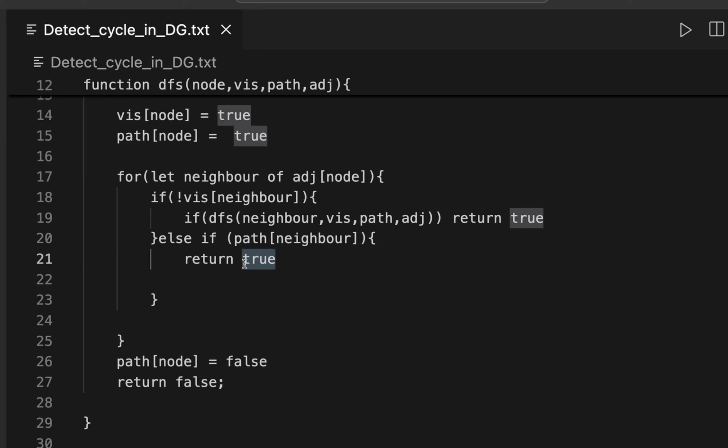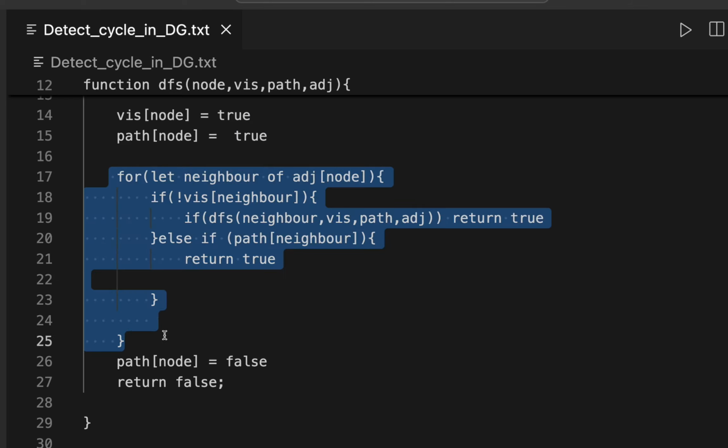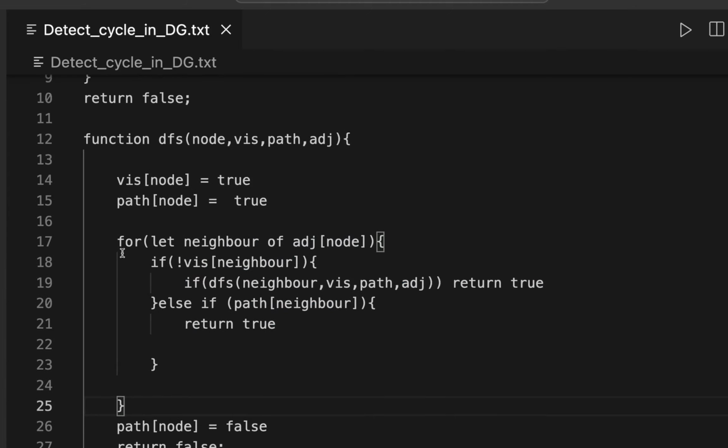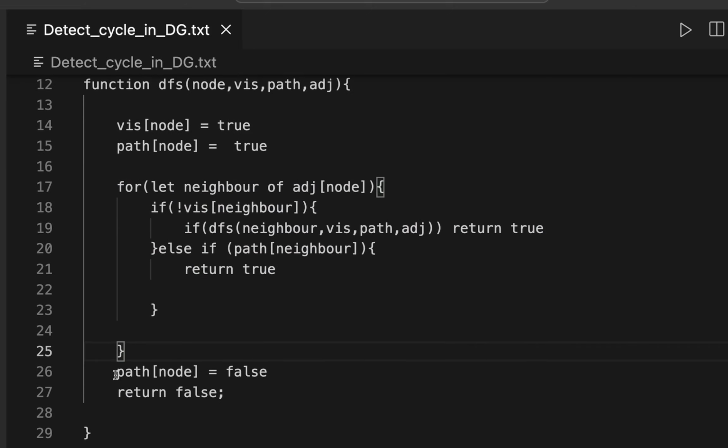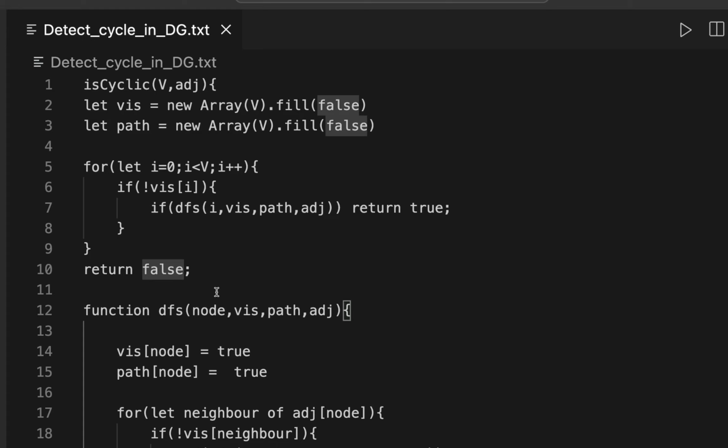That's the condition of true. Okay. If it is not visited, then I will check for the other neighbors, right? And after the for loop, suppose this DFS is done, before returning, I will make path of node equals false and I will return. So this is the code implementation of cycle detection.